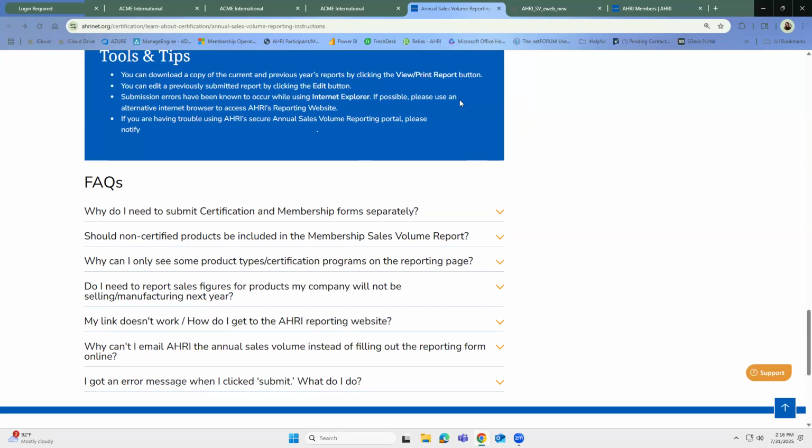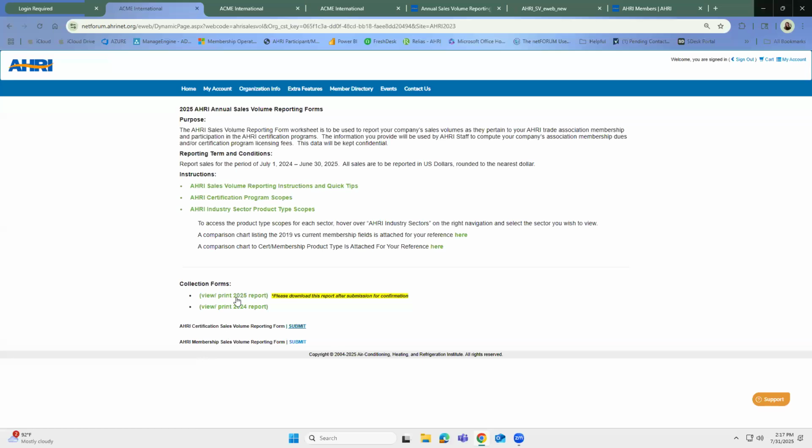You can also download a current copy of the report after you submit it as a record. So if later on there needs to be an amendment performed on the sales volume, if for whatever reason there was an error made or a change needs to happen, you have a record of what you reported in the current year. You were all able to see that as well, right here where it says View Print 2025 report.